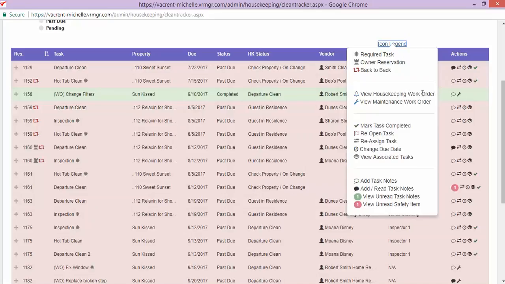As far as the icons that are used under the Actions column, if you see a bell, clicking on it allows you to view the work order that's attached to this task, and it's a housekeeping work order. The wrench indicates there's a maintenance work order attached to the task. If there's a green checkbox, clicking on it will mark a task complete. If you click on the flag, you're able to reopen a task that has already been completed. If you click on the double arrows, you can reassign the task. So you can assign a different housekeeping group to a task, for example.